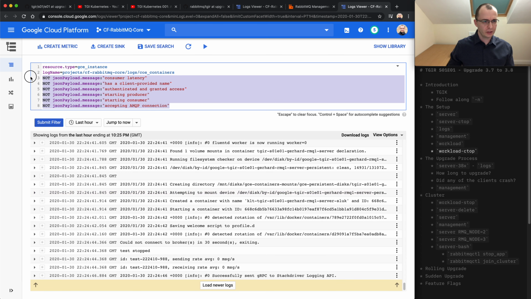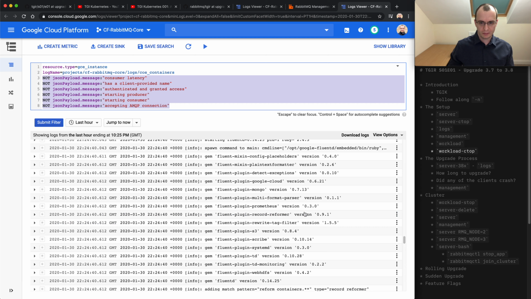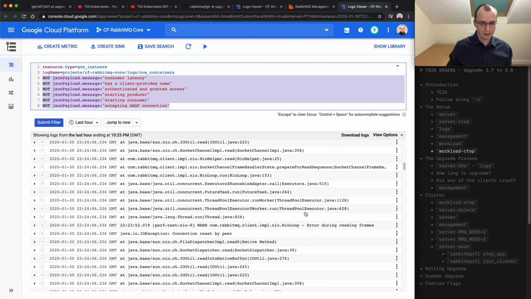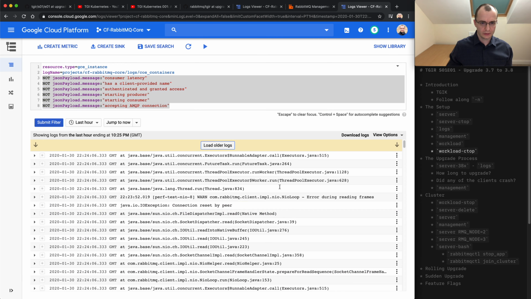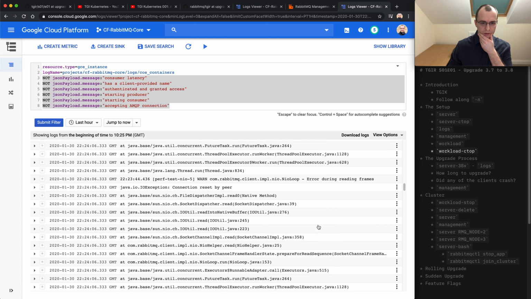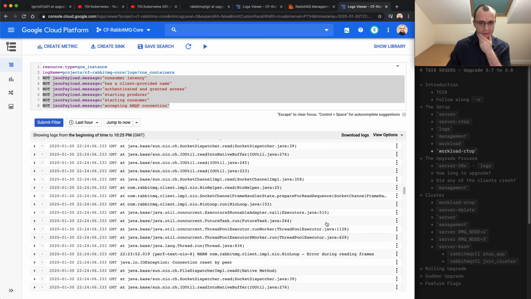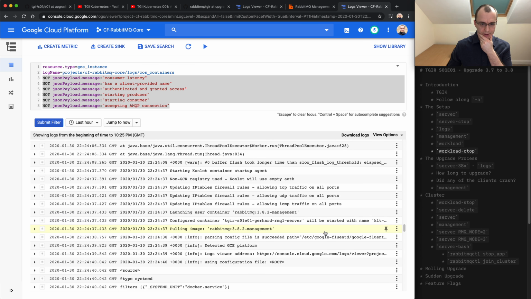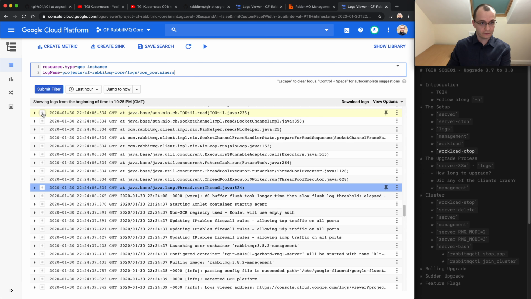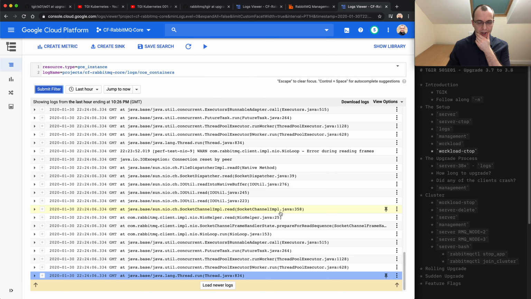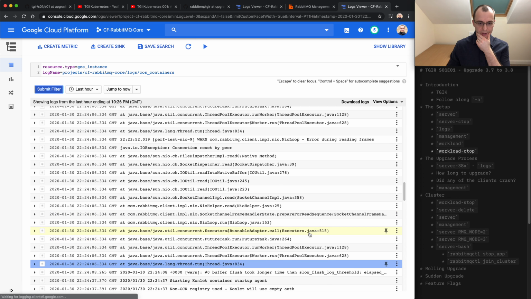Maybe if I remove these, let me actually pin the logs. So let me pin, let's see what else, load older logs. We will have too many of these and they aren't really helping. Yeah, that won't help. So let's pin, that's the pulling image, updating, no, here. Let's pin this one. Let's remove all of these filters and let's see if we can find what exactly happened here.